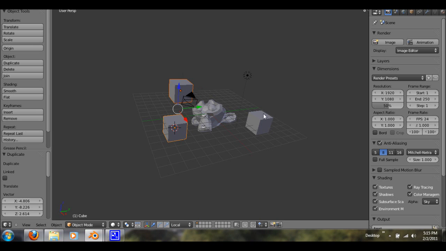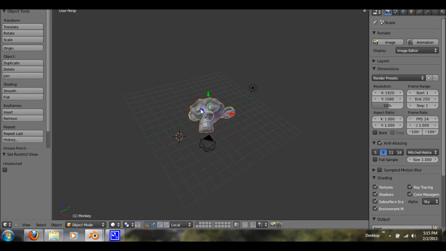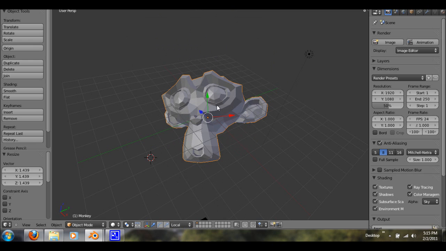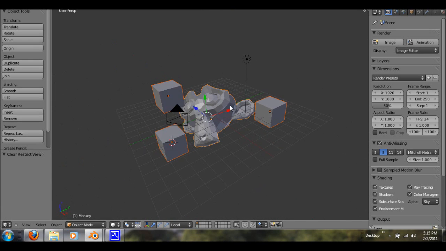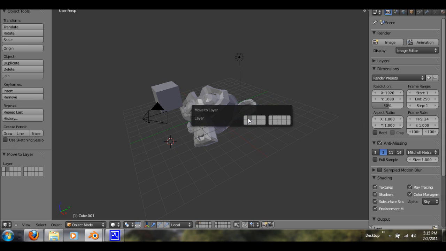I can either Shift right click on all my cubes and hit H to hide, which hides them momentarily while I transform my monkey or whatever, and Alt H brings them back. Another thing you can do is move it to a different layer. Let's right click on these two cubes and hit M for move, and let's go to the second layer over here. Let's hit M again. I don't know if that's a bug, but you just have to do it twice.